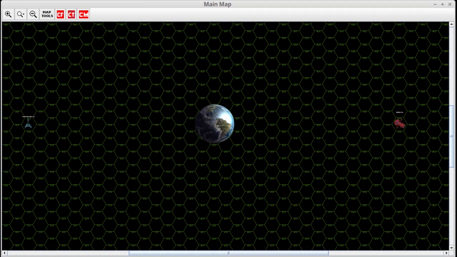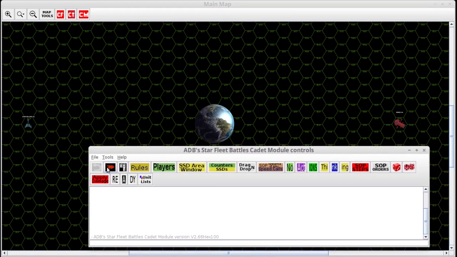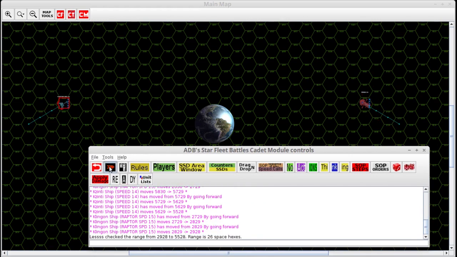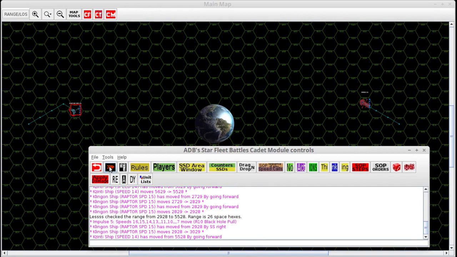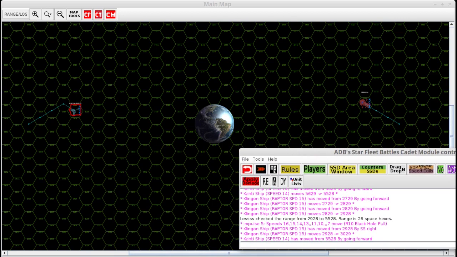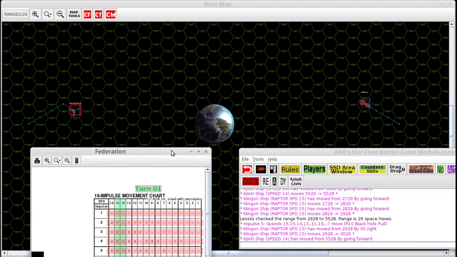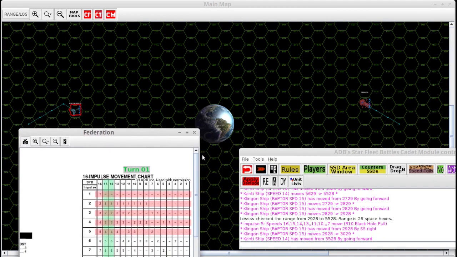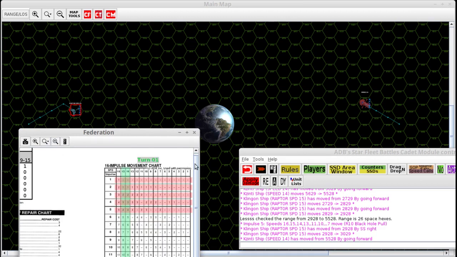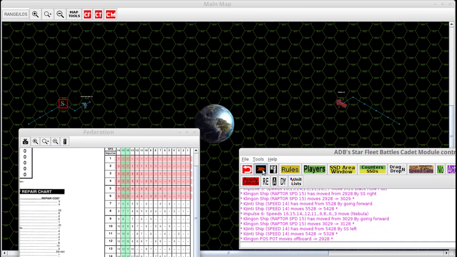Okay, so let's just zoom through the impulses here. So we're up to impulse 5 at this point. So let me just scroll this over and bring up the chart, move it over here. There we go. It's about a good zoom level, I think.